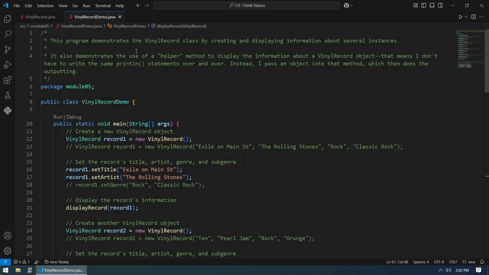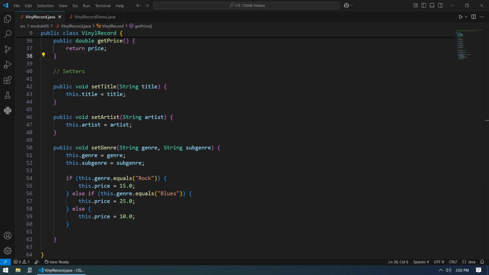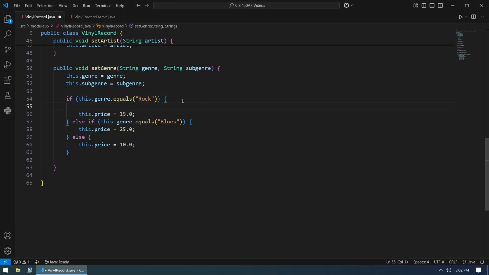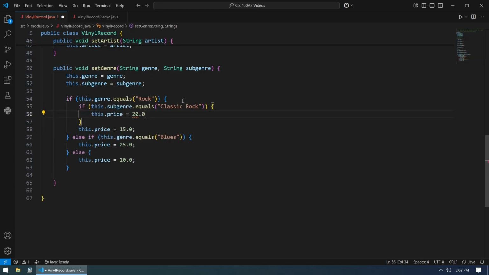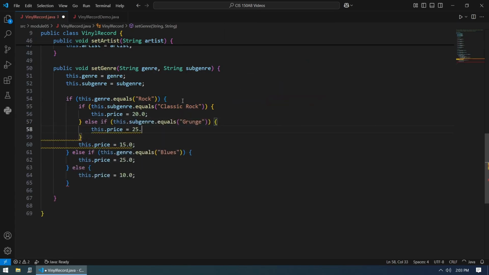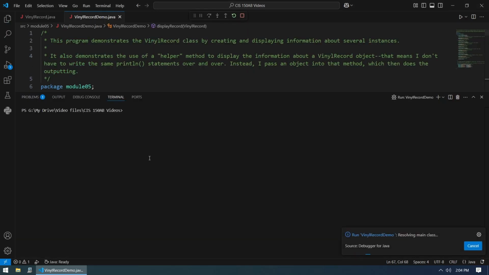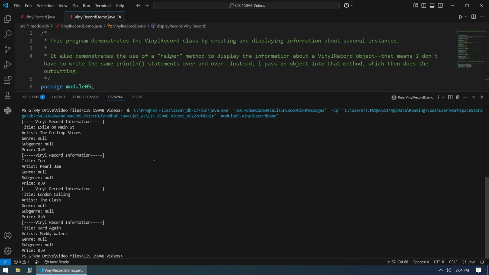Inside the block for our rock albums, we need to look at the subgenre of the record. My if statement will check to see if it's a classic rock album. If so, we'll set the price to $20. We'll need an else if statement to check for grunge albums and set the price to $25 for those. And we'll need an else block to catch any other rock album, which is that $15 default that we already have in place. Let's give this a shot and see how we're doing. We're clearly on the right track.